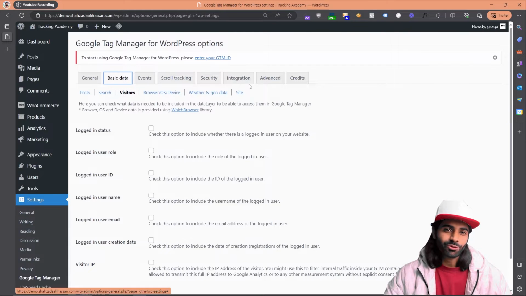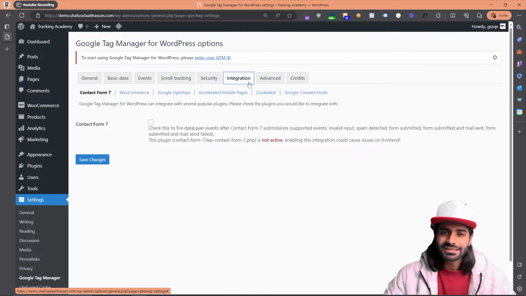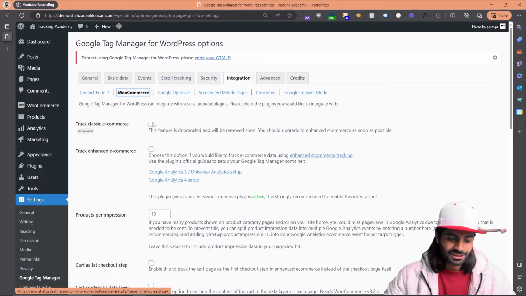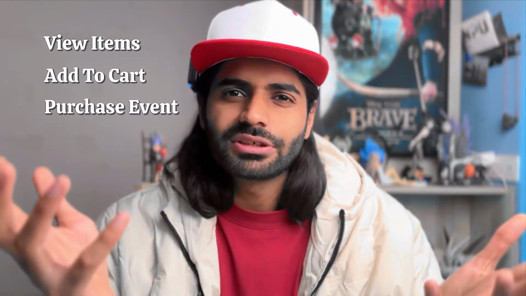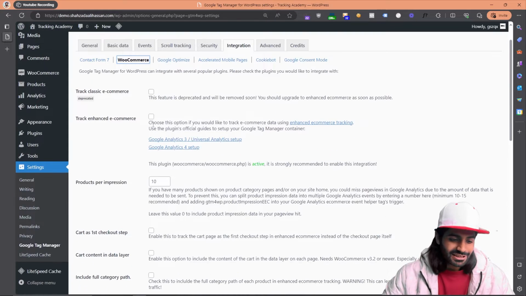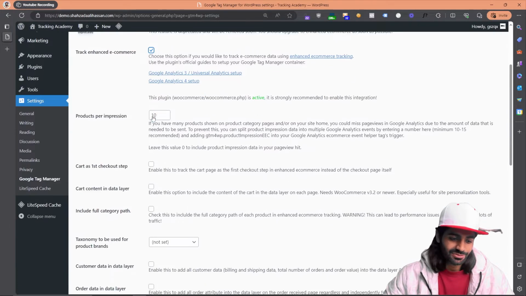What we are looking for is the WooCommerce settings. You can find the WooCommerce settings under the Integration tab and WooCommerce. This is where we can add all of the events that are necessary for e-commerce tracking, such as view item, add to cart, and purchase, and configure different settings, whether we want to add tax to the purchase event, whether we want to add subtotals or grand totals, and things like that. Since we want e-commerce tracking, we are going to check the button which says track enhanced e-commerce tracking.